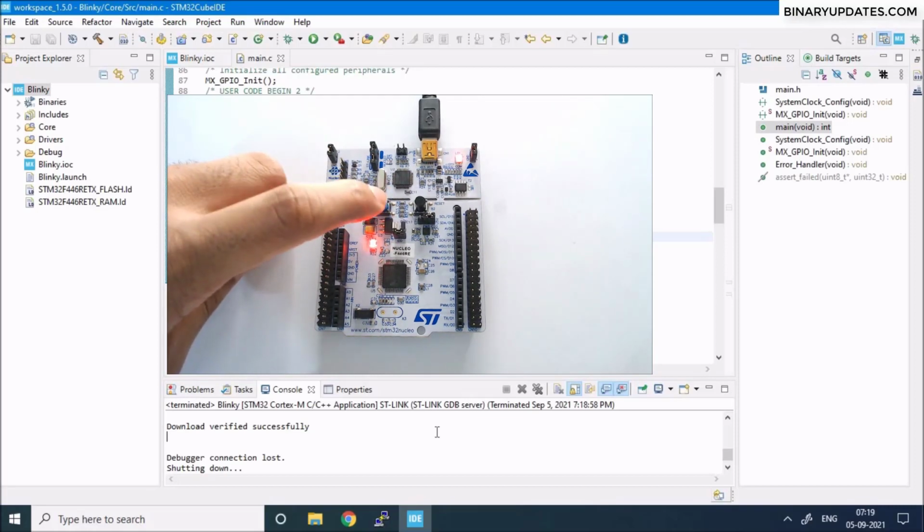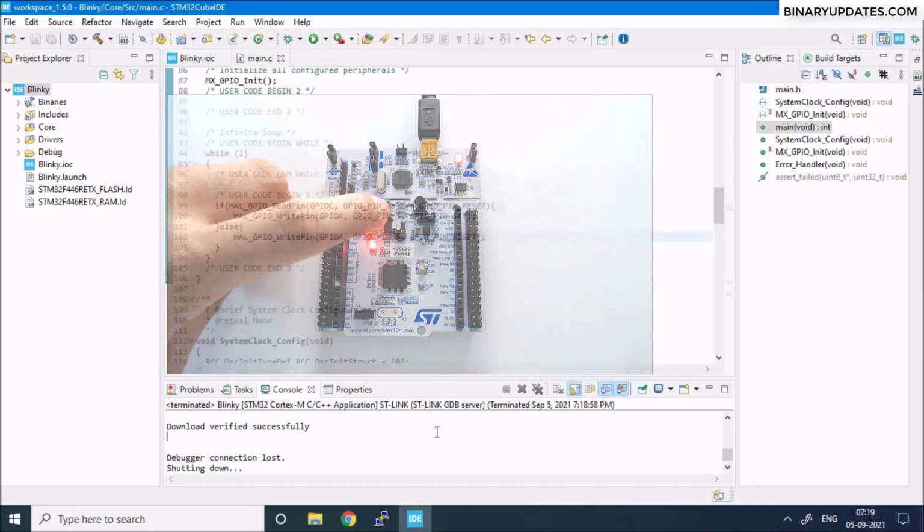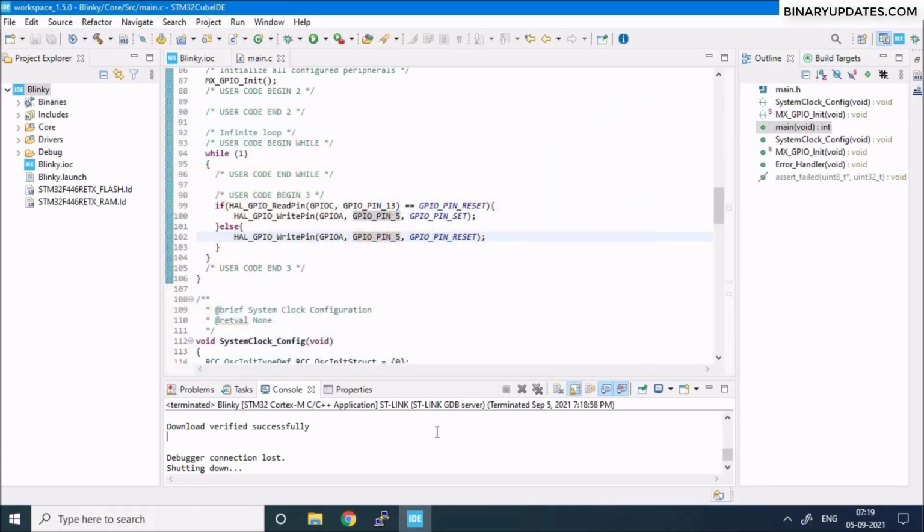So this is how basically you configure the PA5 pin as an output to control the LED, and the PC13 pin as a GPIO input to read the status from the button switch which is connected to the blue button on the Nucleo board. One thing though I forgot to tell you, that when you build the application, then it only generates the binary file.